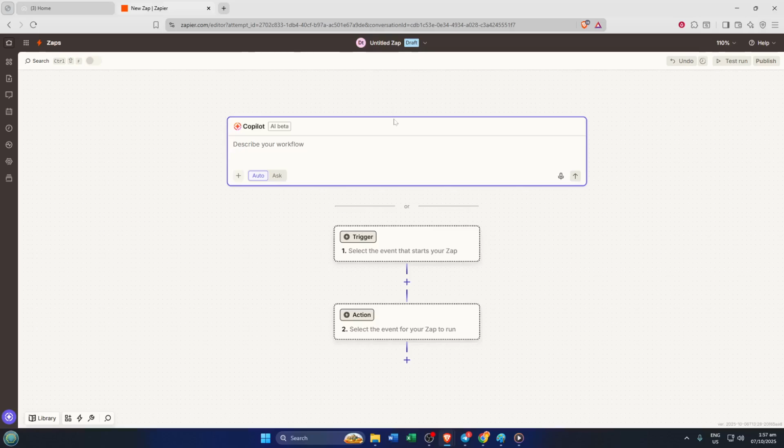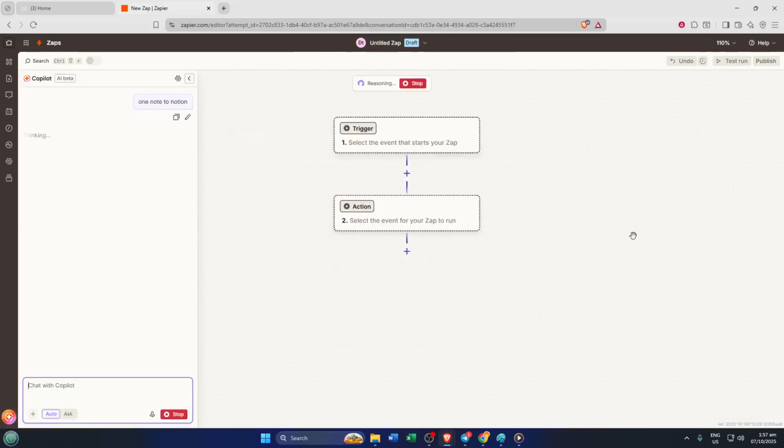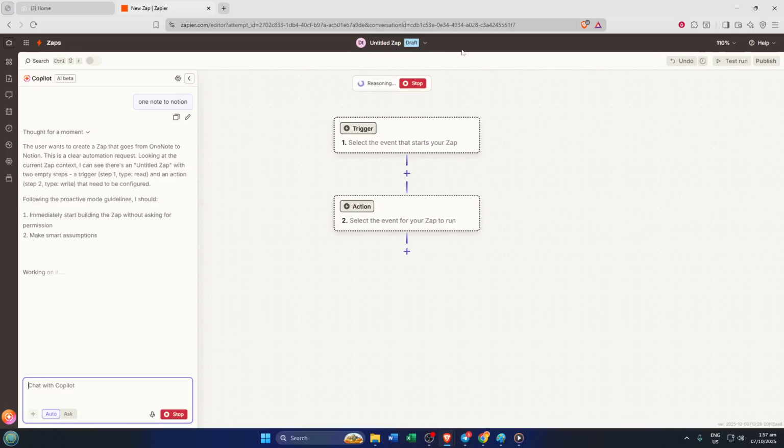Now, in the "What do you want to connect today?" field, start typing OneNote to Notion. You'll see suggestions pop up. Just select the OneNote to Notion integration. What's happening here is you're telling Zapier, whenever an event happens in OneNote, maybe you add a new note or update something, I want that info to go straight into my Notion workspace. This is super helpful if, let's say, you jot down meeting notes in OneNote during a call, but you use Notion as your main project hub. Setting up this workflow stops those important pieces of information from slipping through the cracks.